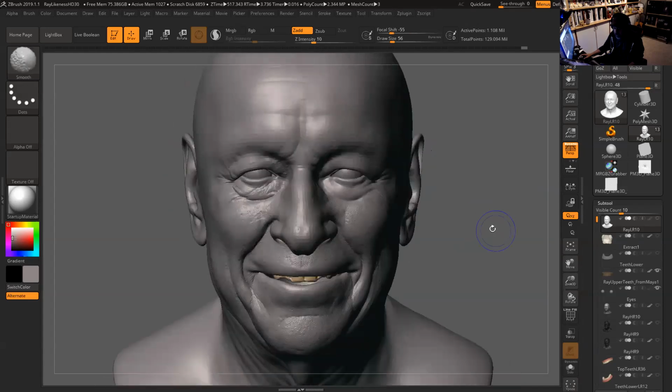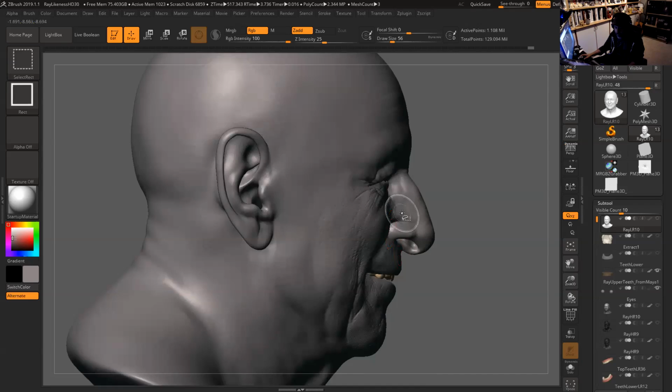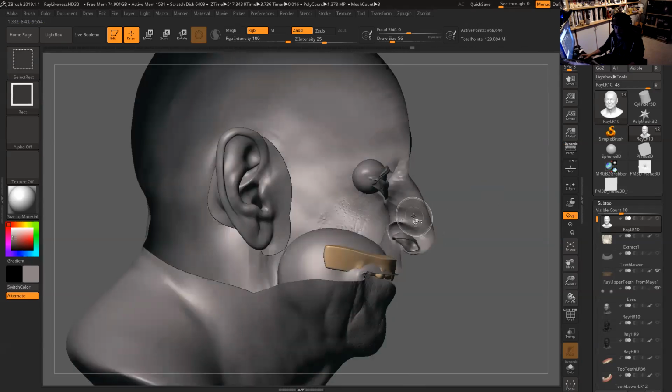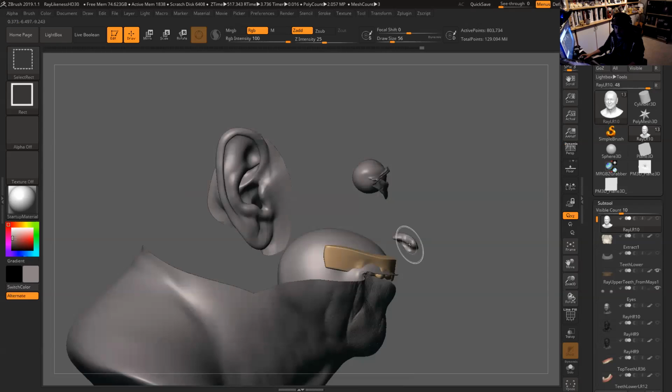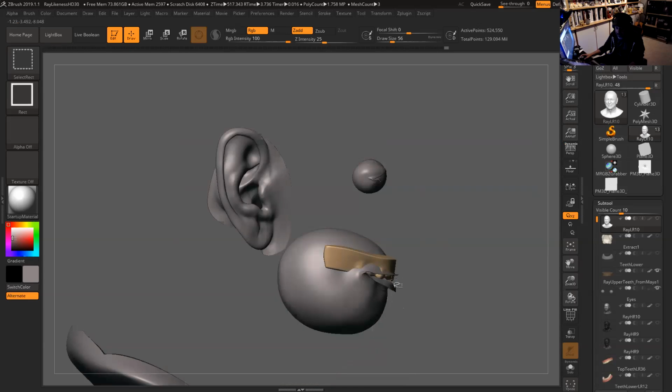Let me just get to HD here. Still chasing the likeness. Hopefully once I have the secondary stuff, it's going to look a little bit more like the guy.